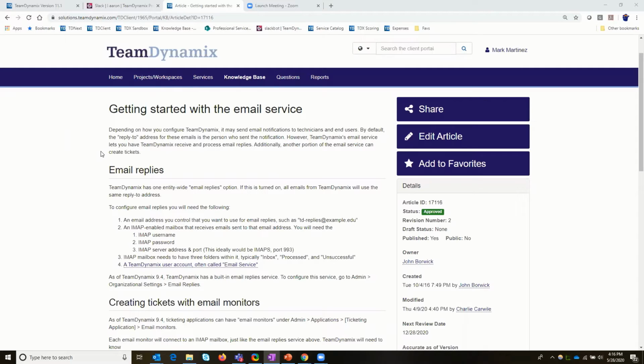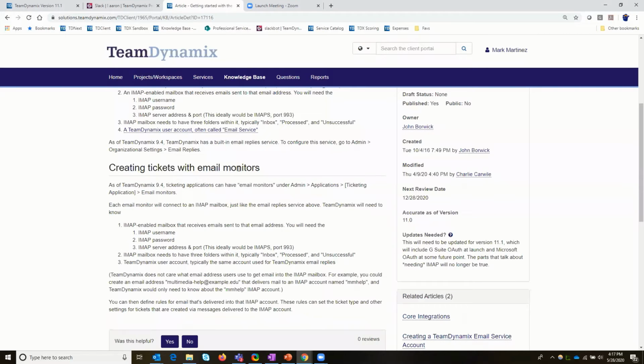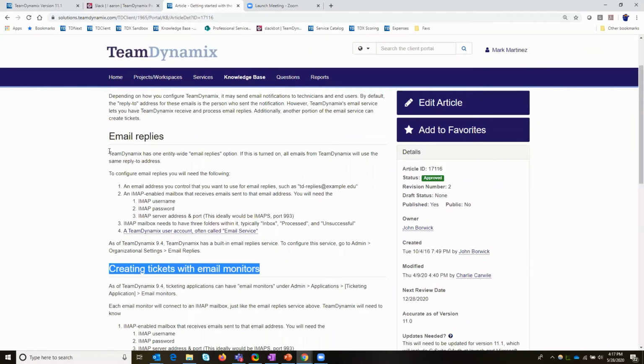So I clicked into number 2, which is the email service, which comprises two things: email replies, which we're going to start building today, and then you can read through the creating tickets with the email monitors. We'll do that down the road once we get into your ticketing application and start building things out over there.